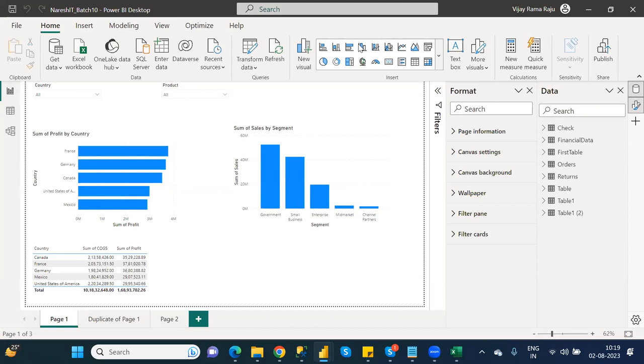Power Pivot means you are loading the data by selecting a data source, right? That is called Power Pivot. Understand clearly or not? So tomorrow onwards we will discuss more on the Power Query Editor window or transform data. Is it clear or not? Any doubts in this one?